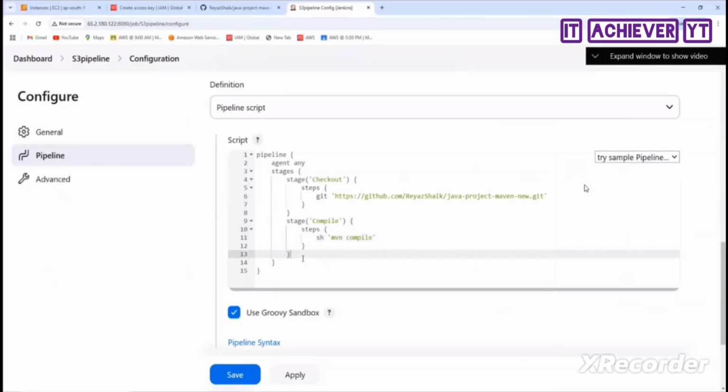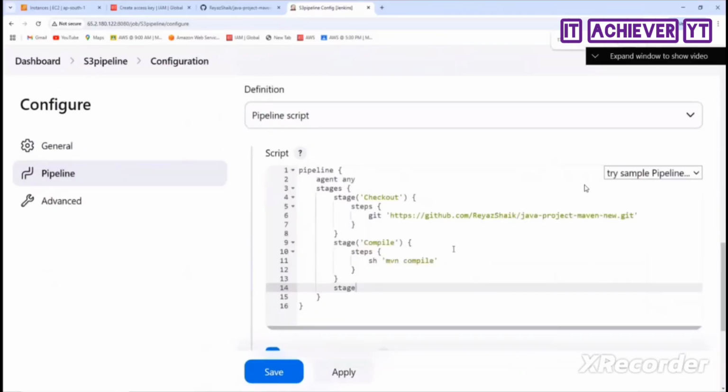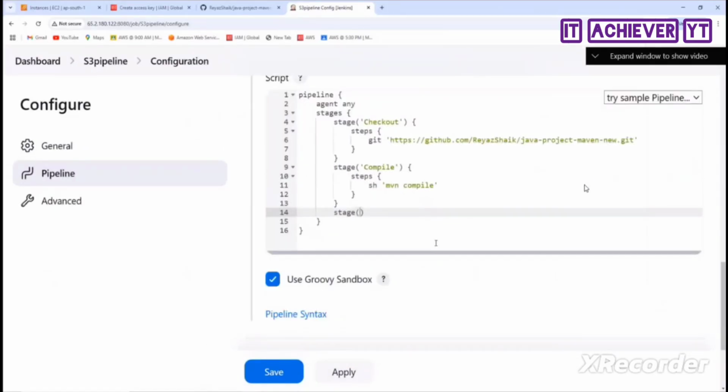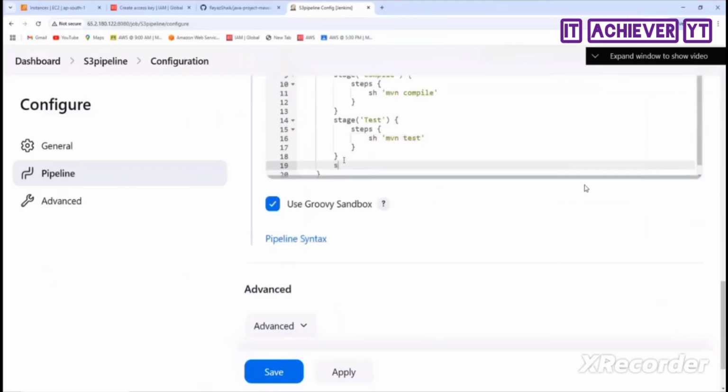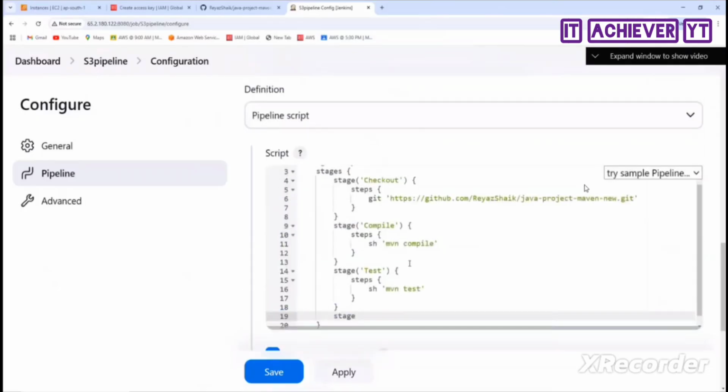And next, one more. Can you see it? I zoom. It is coming on my face. Okay. Stage. Next, after compile, test. Okay. So next, steps. And here, sh, mvn test. Next, stage. Here, we are not integrating SonarQube yet, so let's directly go to artifacts.